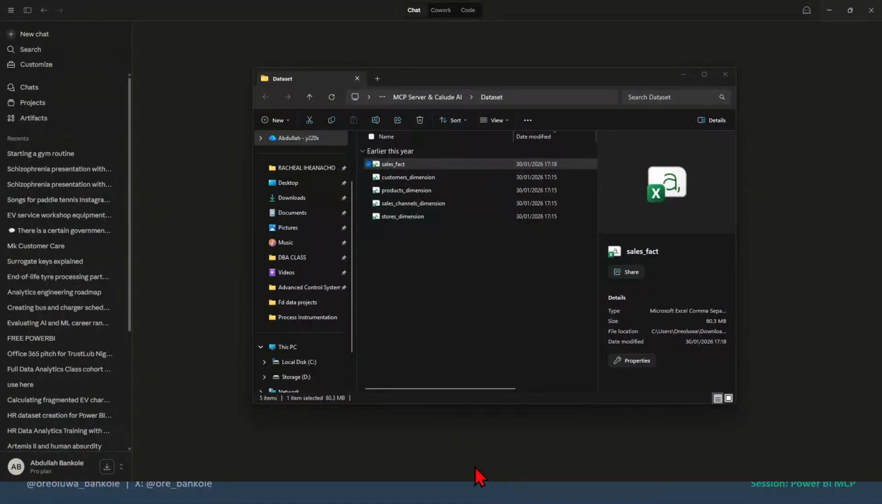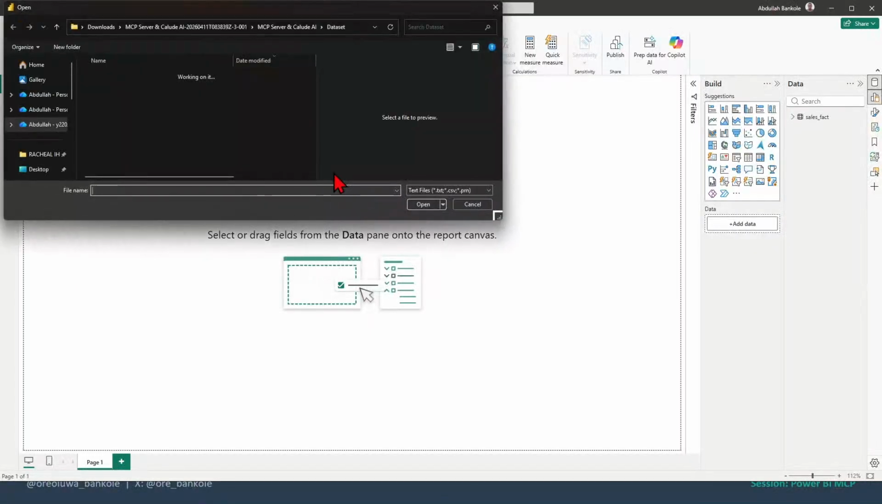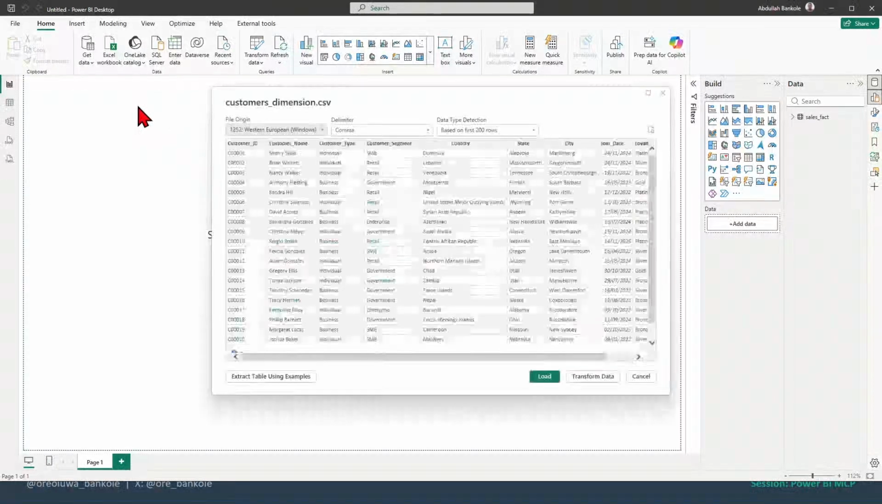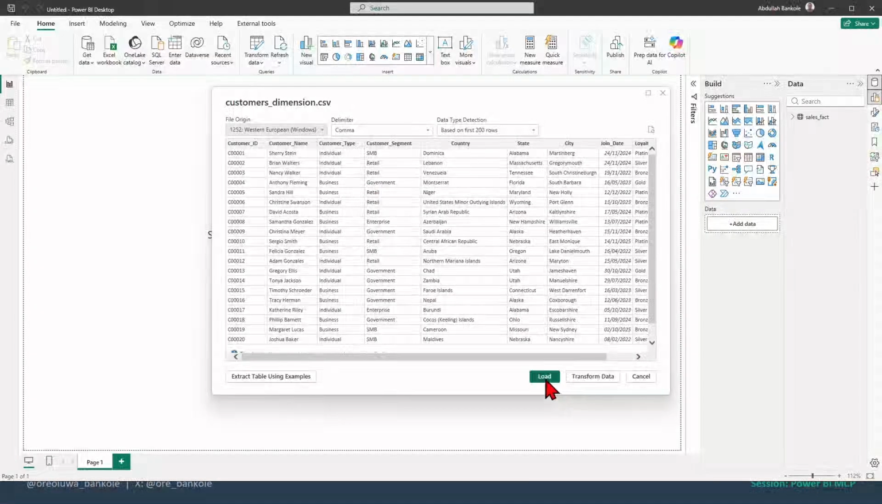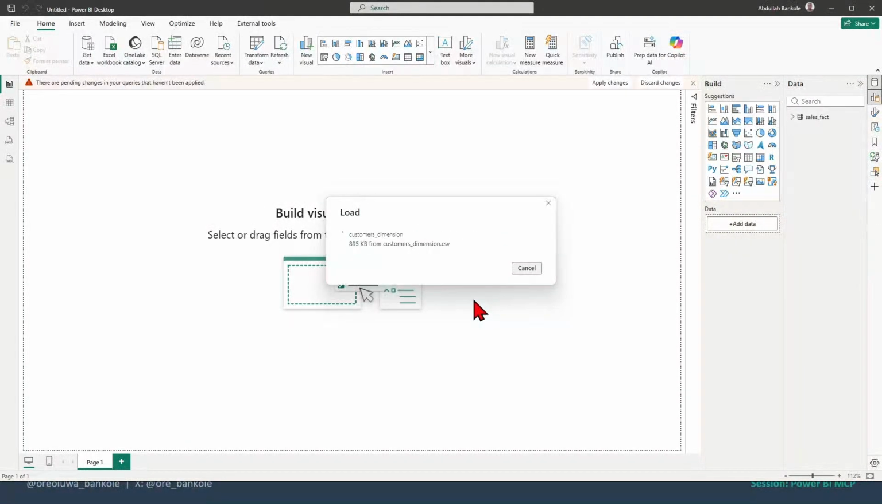Okay, so we have our sales facts table. Let's bring the remaining ones in. So we have sales facts, customer dimension. That should not take a long time. The sales facts table is like that because it's like 1 million rows. So this one too should not take long, should go easily.